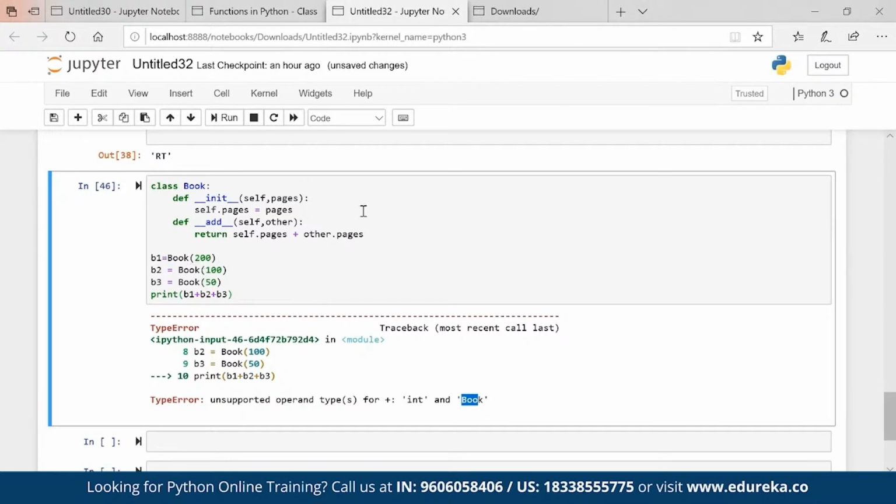So what is the solution? You may be thinking, okay, let's do one thing. Let's put other one and here plus other one dot pages. It will not work because add takes only two arguments. So this will not work. This is not a solution. Then what is the solution?